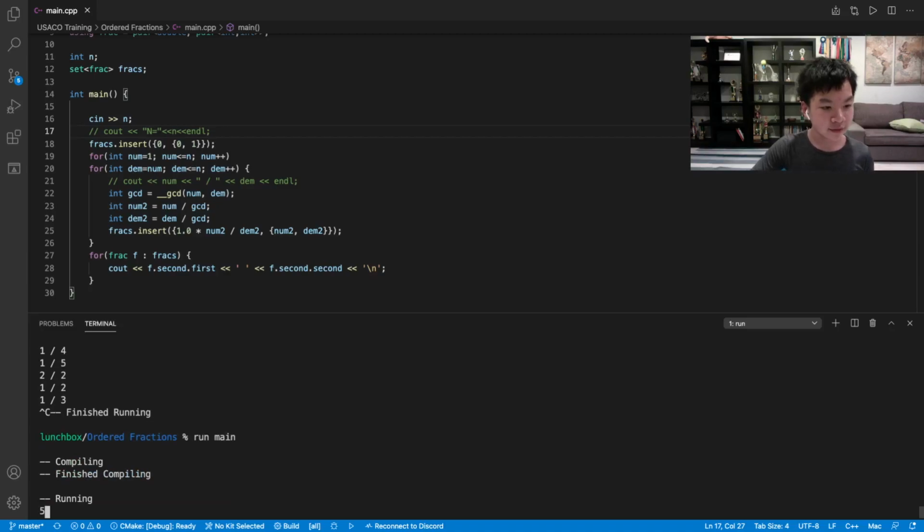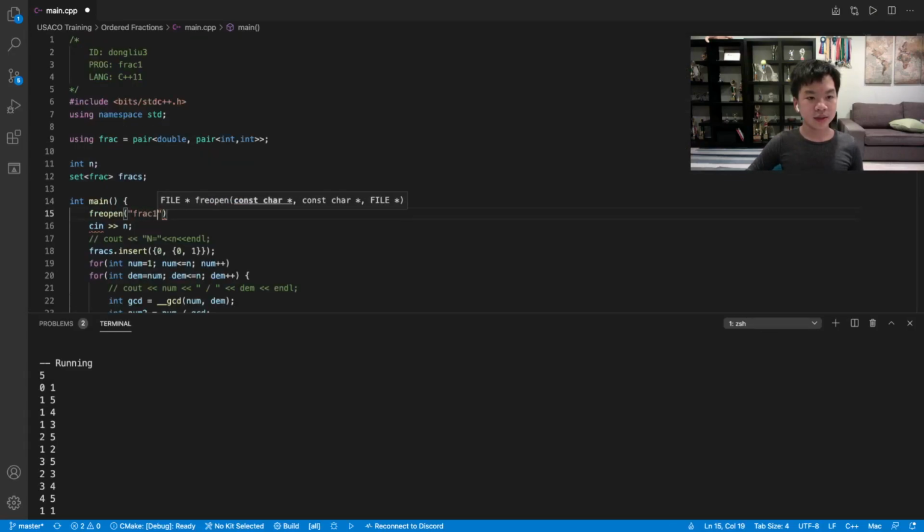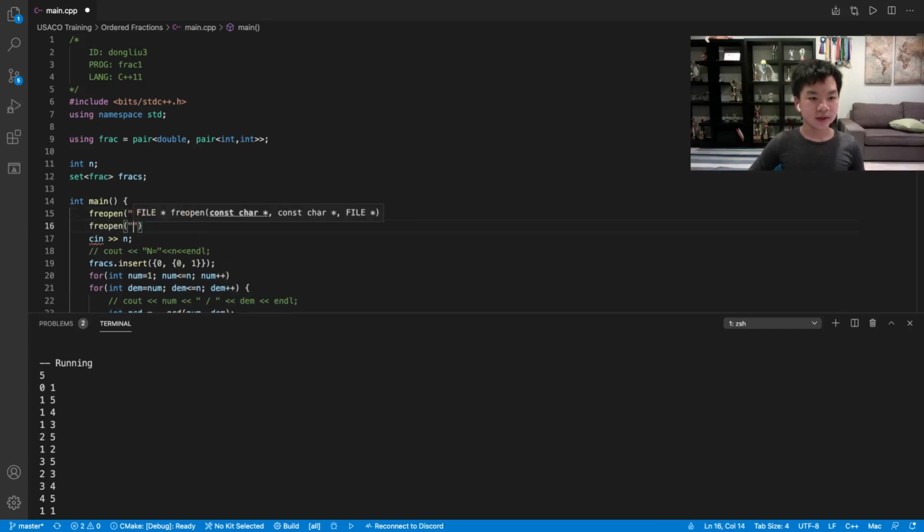Okay, so 5. So 0, 1, 1, 5, 1, 4, 1, 3. And that looks correct, other than we have to put a slash, not a space. So let's just submit it. Freopen, this is frac1.in, read from stdin, and freopen frac1.out, write to stdout. Okay, let's submit it.